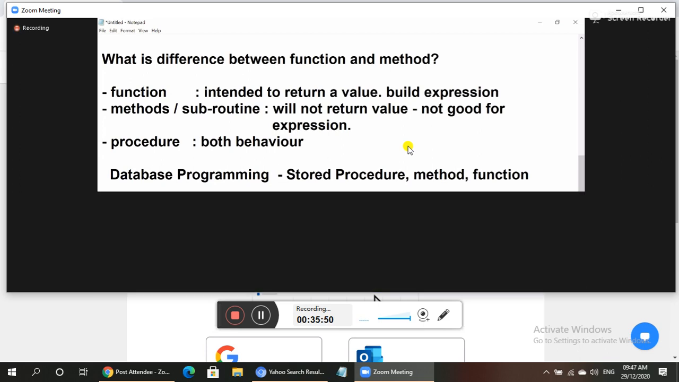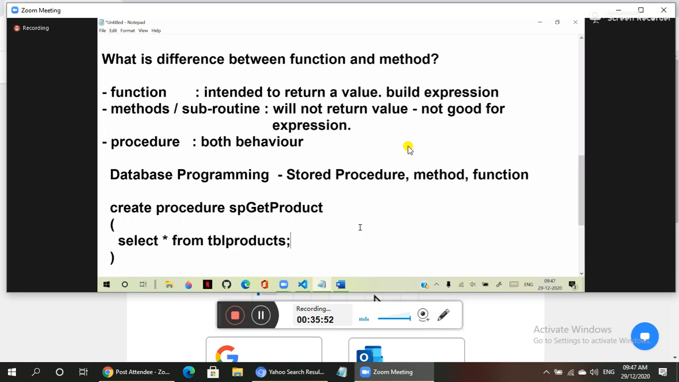That means it is returning a value, and it is not returning the value according to the situation. So this has the behavior of both a function and a method. That is the reason technically we call these procedures. One second.